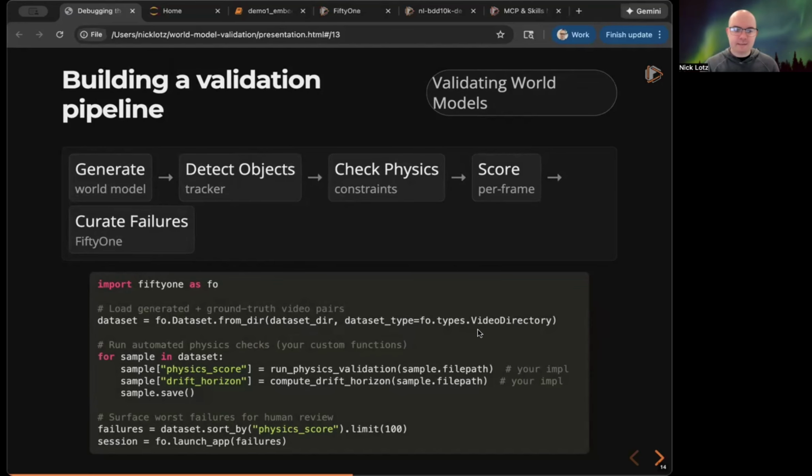So this is a skeleton, right? It's assuming a couple of functions that aren't defined in this screenshot. But the idea here is we import FiftyOne, we load our labels and dataset. For each sample, we run validation. We then do what we did in the last example, which is finding low scoring samples, identifying them and curating them in the app, and then using those as our basis to move forward.